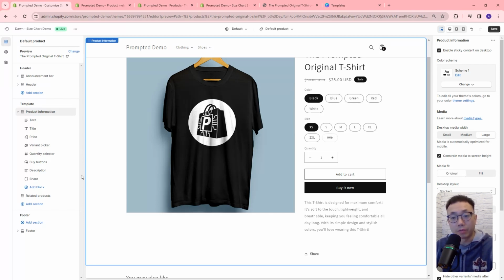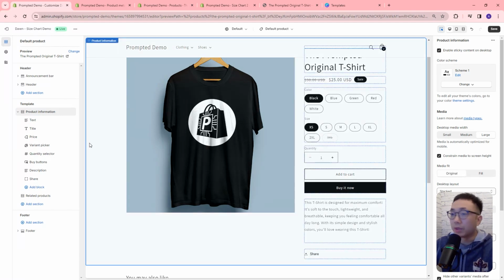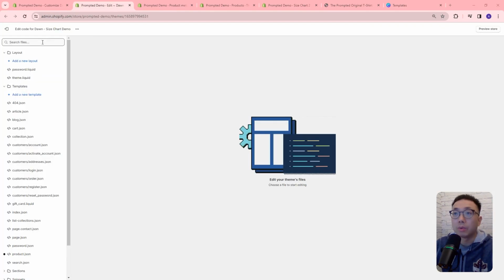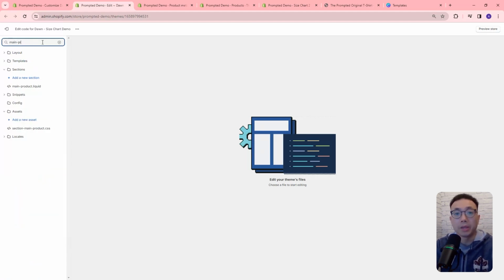So if we have different size charts for different products as we just set up, then we'll be able to show those. Okay, so let's start with the inline method. What we're going to need to do is go and edit code, and we're going to open the main product.liquid file.